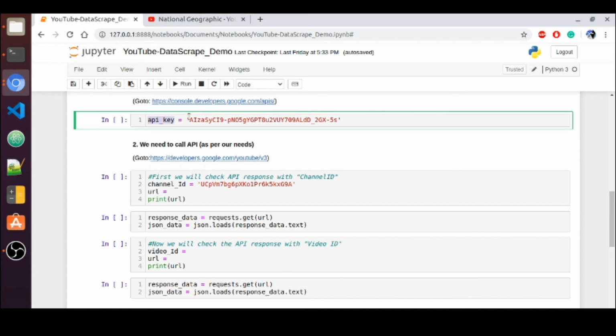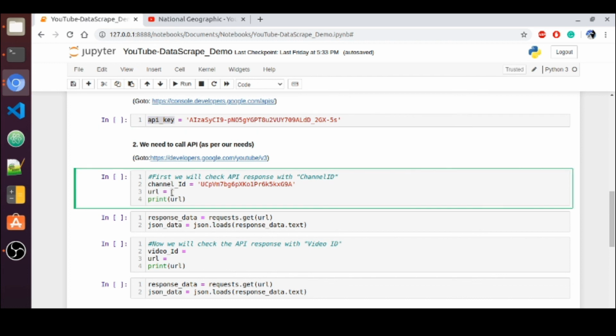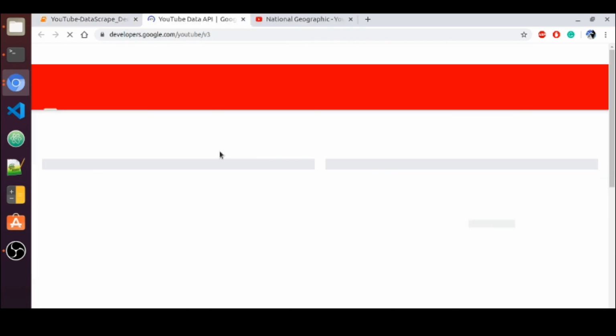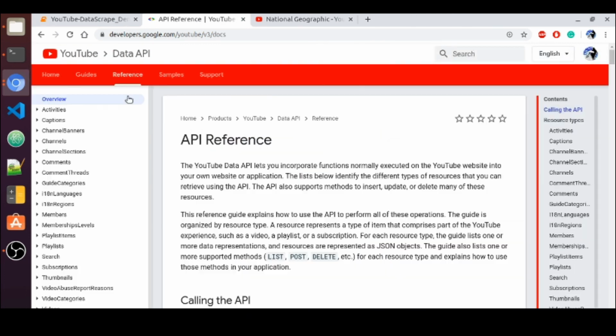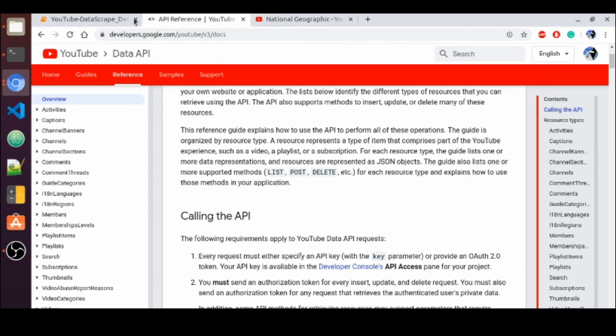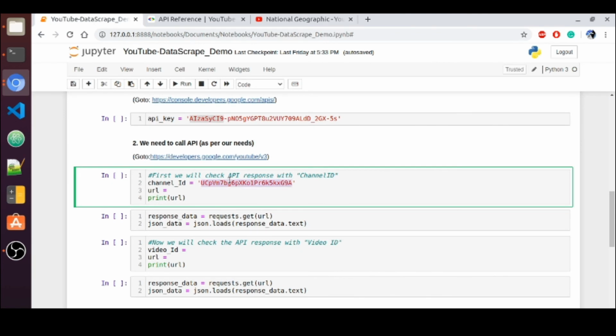So to configure that API URL, let's go to the documentation page. Here is the documentation page for the YouTube Data API. Let me click on reference. On the left side, you can see all the resources in this API. As an initial step, I want to show you that for this channel ID, I want to get some basic information regarding this channel, something like subscriber count, likes, channel ID, and channel description from that API. To get that, of course, we need to configure that URL.